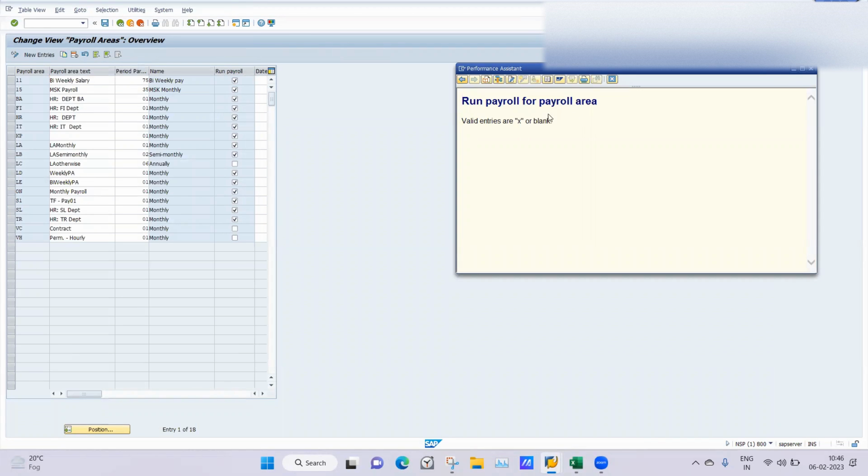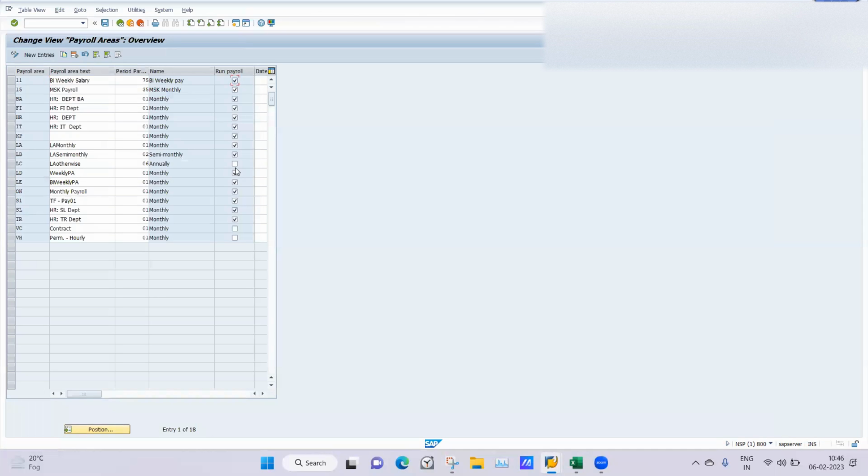Let me also try it. I haven't checked it, but let's just try. Run payroll for payroll area, validity X or blank. Suppose there is one weekly payroll area which is marked as unchecked, LC. Let me try. I am just displaying it to you.